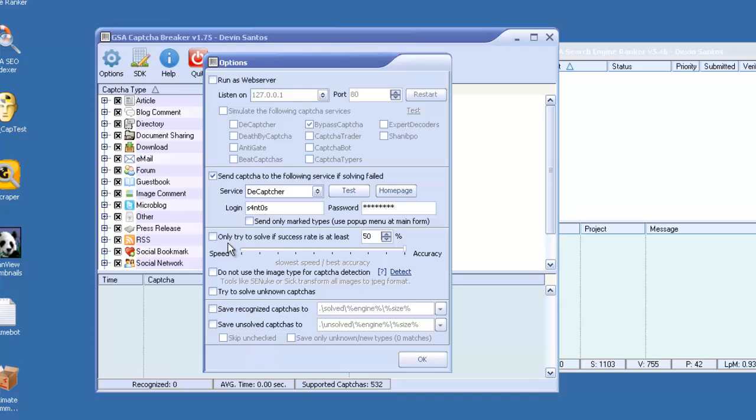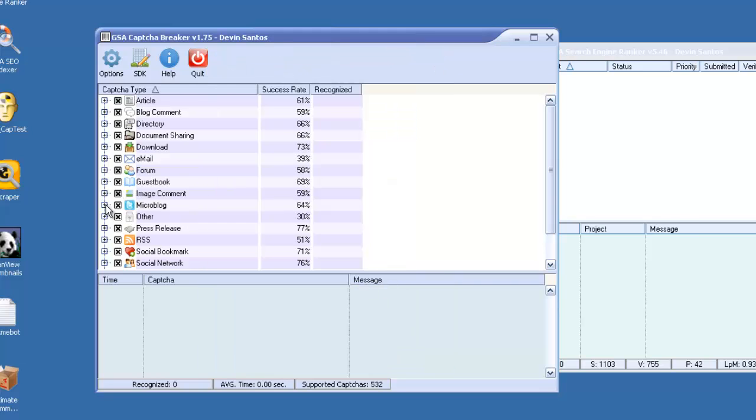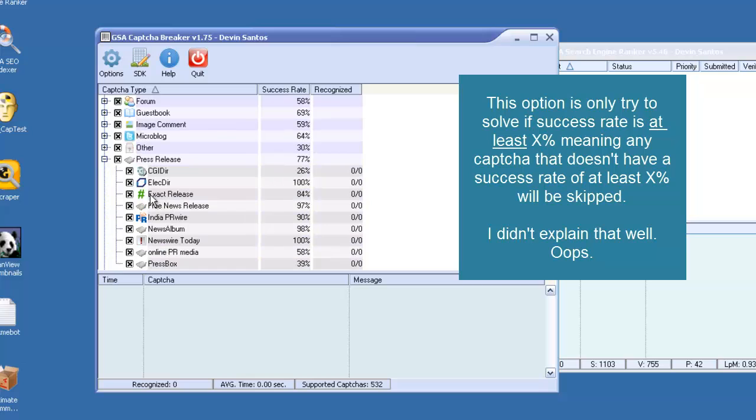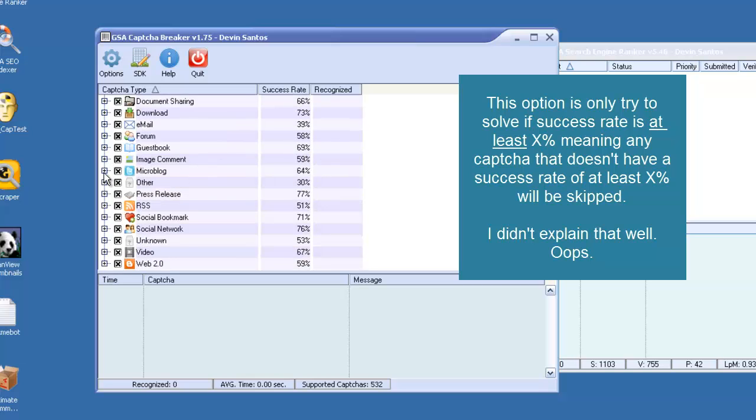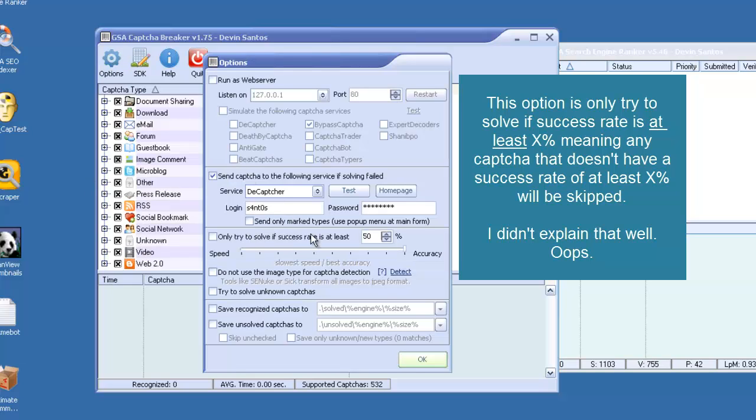Down here you have only try to solve if the success rate is whatever you put in here. So if you don't want it to waste time solving reCAPTCHAs, since reCAPTCHA is only 1%, you can see the percentages here. You can put that here. You might want to put only try to solve if the success rate is 10%, and it's going to skip all those other ones.